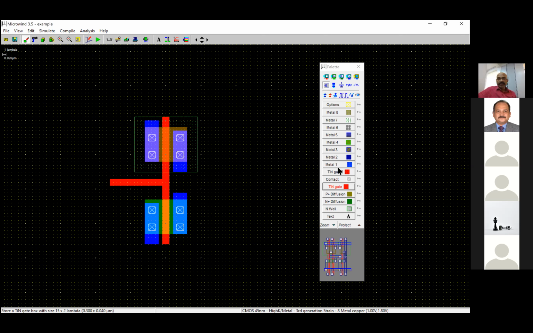Okay. Now select the metal one. Left click on the metal one layer from the palette. Then draw a block shorting these two nodes of the PMOS and NMOS. These two nodes should be shorted like this. And once they are shorted, from the center side, extend and make a metal line like this. And remember, they should be the same body.